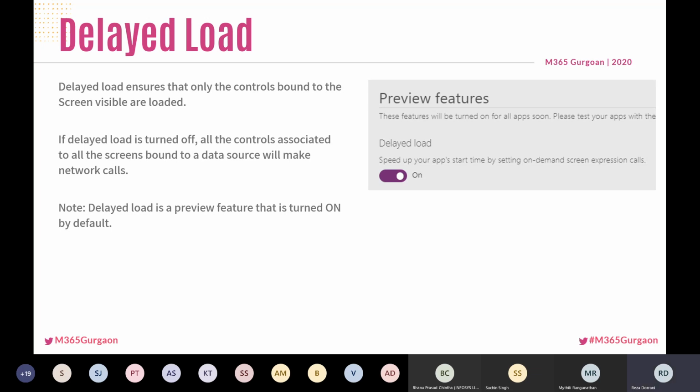If this is turned off, and if I have 10 screens, when I load the app, all the 10 screens will be loaded in memory, all the functions will be fired. So it will improve your performance no end. So for older apps, I will recommend you go back and just turn on this experimental feature. Preview feature right now, I think, move to experimental.